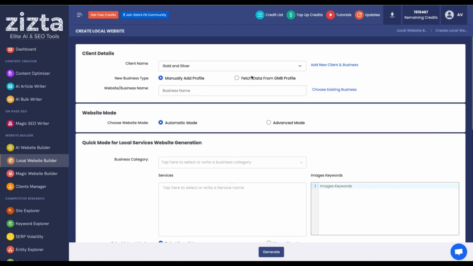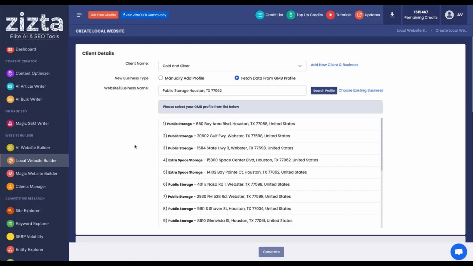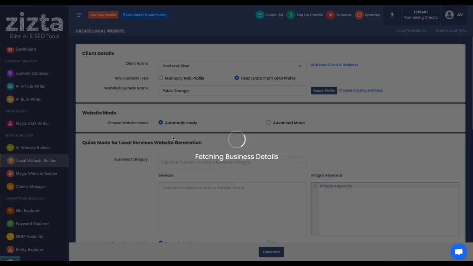If you already have a Google Business profile, great. You can simply search for it as you would a regular Google Maps search. Be sure to include a geo modifier, such as your target city or your target zip code, to make sure that you are selecting the right GMB. So in this instance, let's just use a random example business, like a Public Storage in a certain zip code in Houston. So I'm going to search for Public Storage, Houston, Texas 77062, and then search for a profile. And let's choose the one on Gulf Freeway in Webster, Texas.